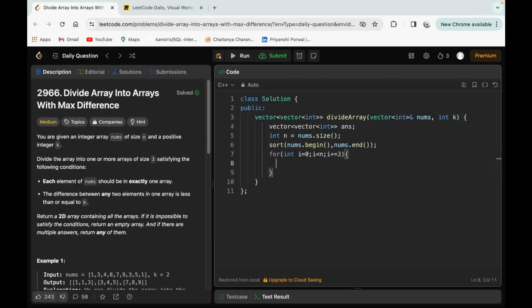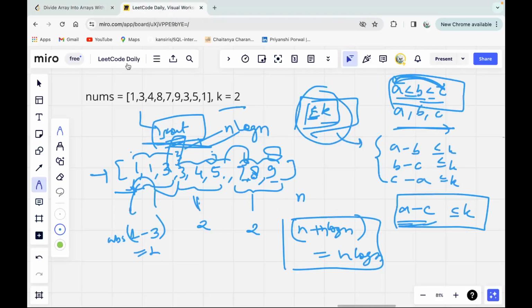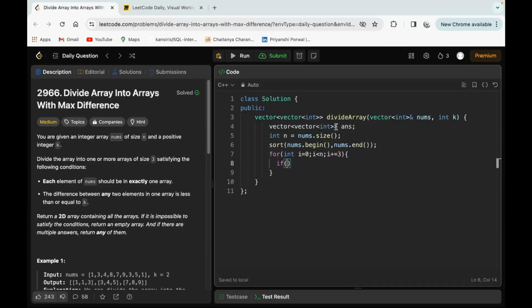Okay, after we are done with that, we can simply check that the last element of the set that we have minus the first element of that set, right? That is a minus c. That should be less than equal to k. If it is, then we will put it inside of our answer array, right? So let's check that. Okay, before we check that, we have to check another condition, that the i plus 2, that is the c index that we are going to check, is less than n or not, right? It should be in bounds.